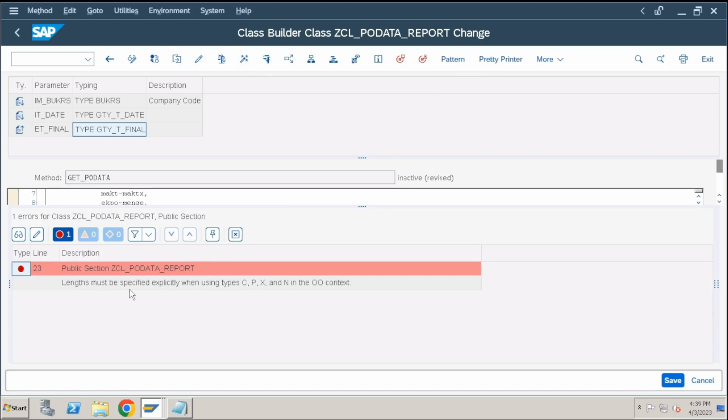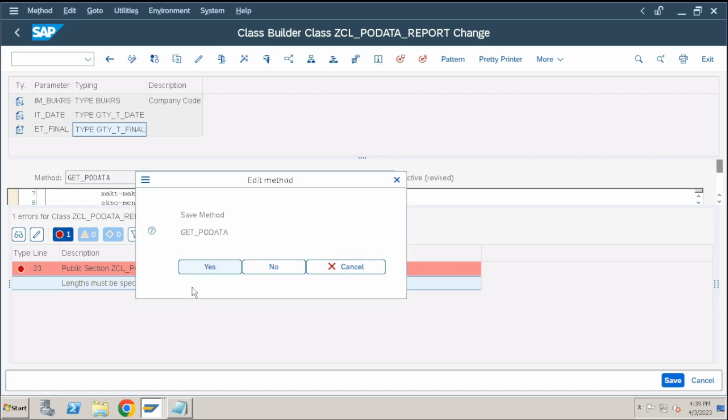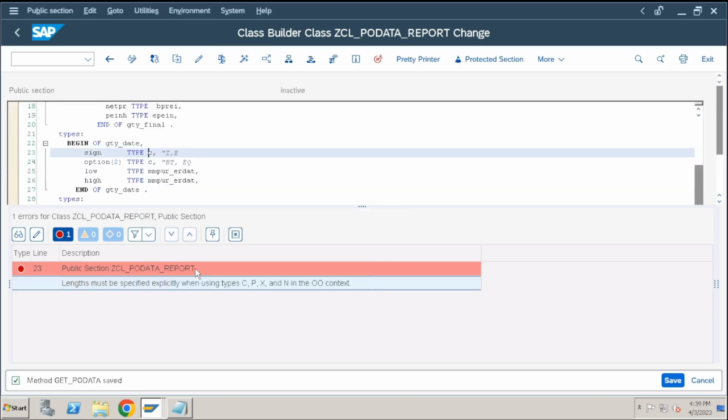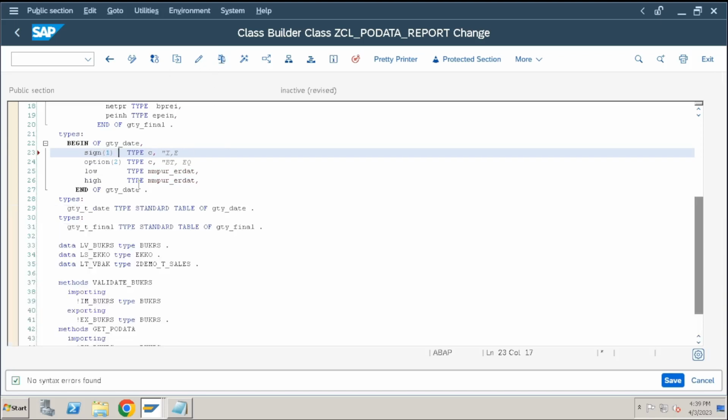Length must be specified explicitly when using it for sign, isn't it? Default length is one only, right? But in an object oriented class, it is not accepting without the length, right?